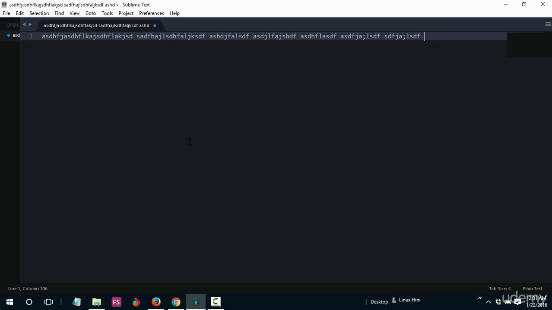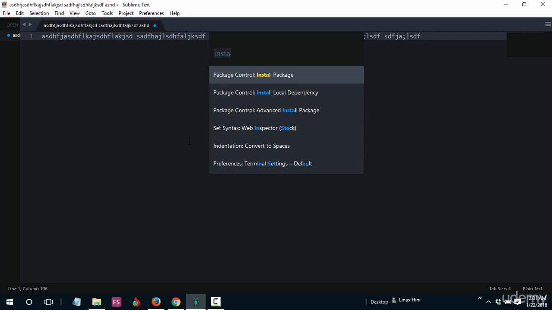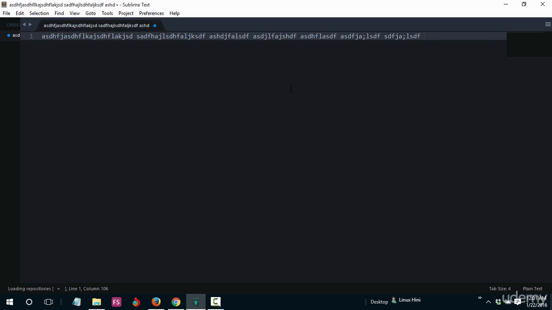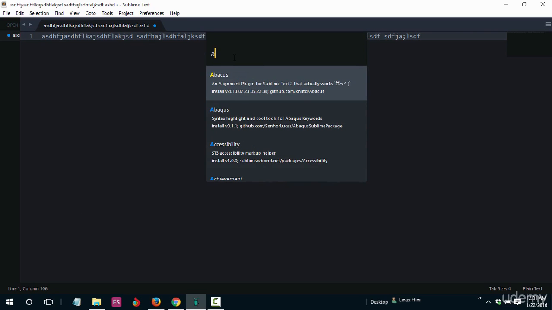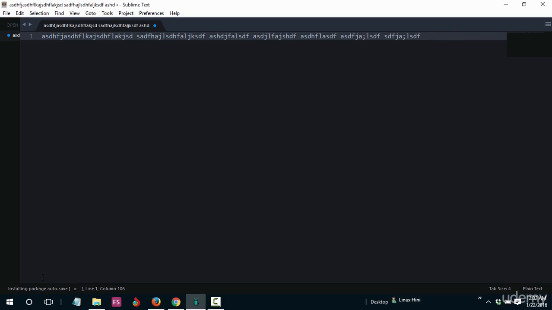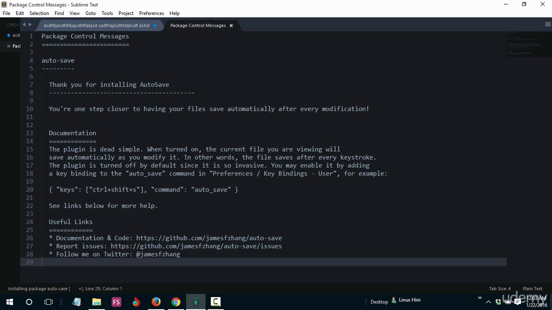To launch package control, hold down Ctrl Shift and P if you're a Windows user and type install package. Then you wait for the repository to load and then you search for the package that you want, which in this case is autosave. Then we wait for it to install and then we learn how we can use it next.